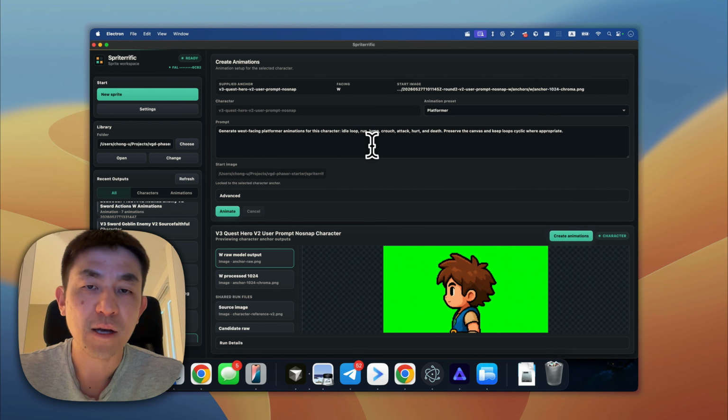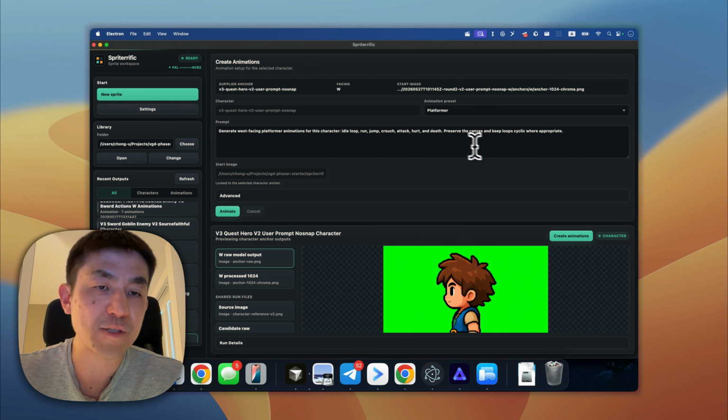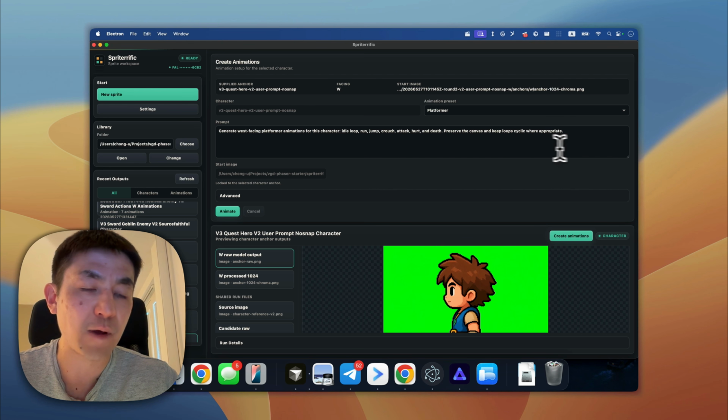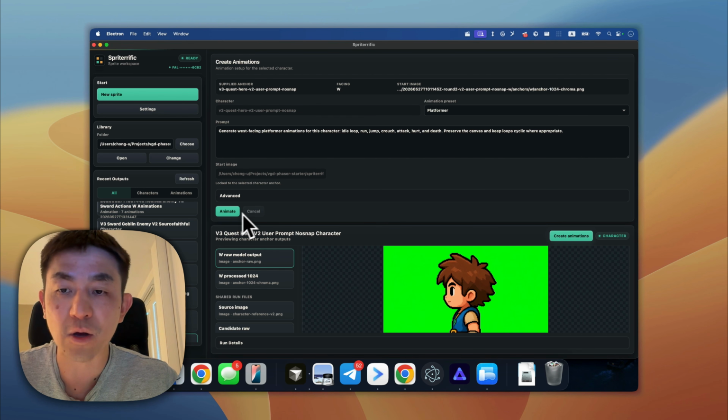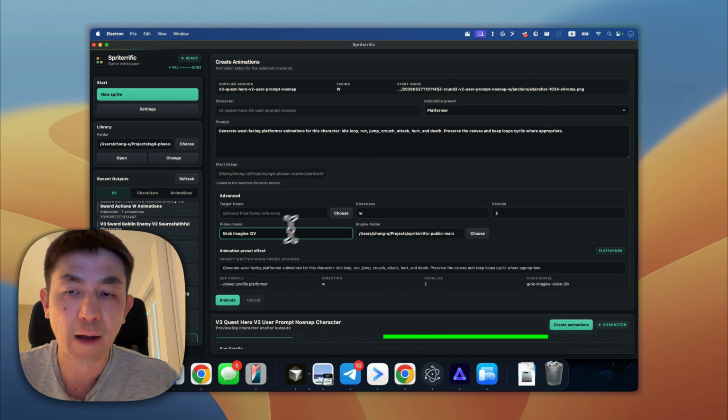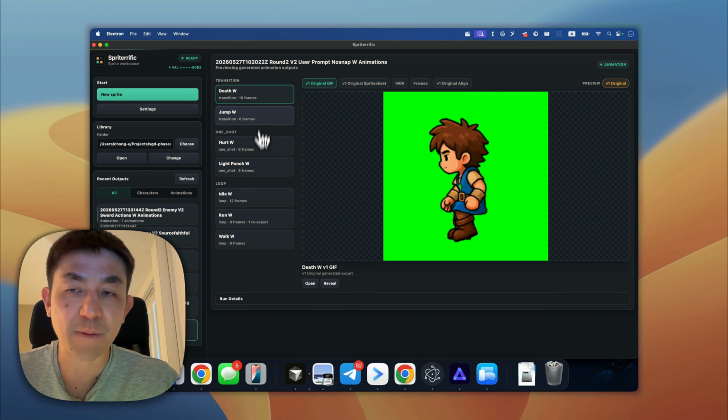Idle, loop, run, jump, crouch, attack, hurt, and death. And then I said, preserve the canvas and keep loop cycling where appropriate. And this will make use of Grok Imagine. And I always suggest using 1 to 2 seconds for your duration of your animations. And then once you click on animate, what you will end up with is a bunch of animations like this.